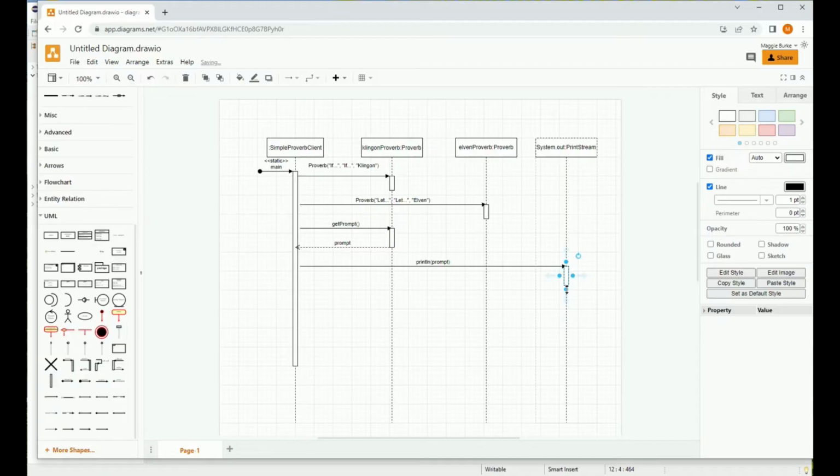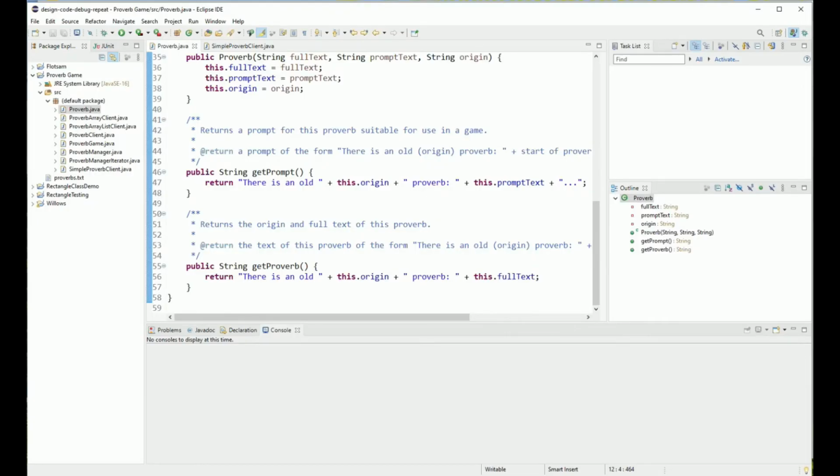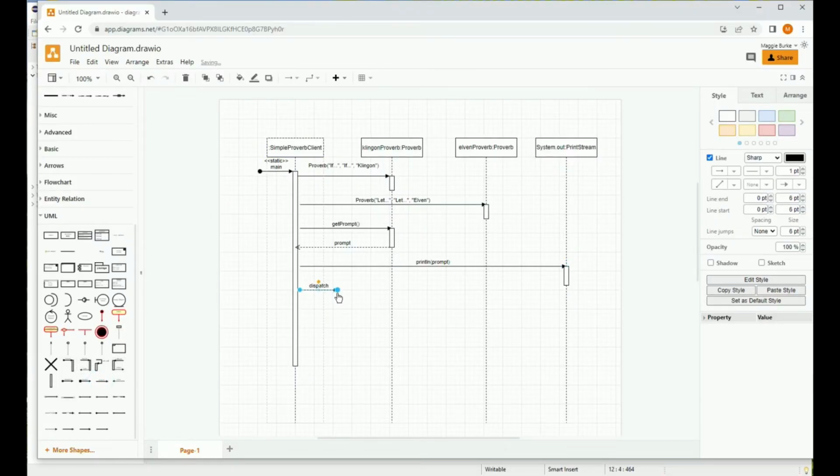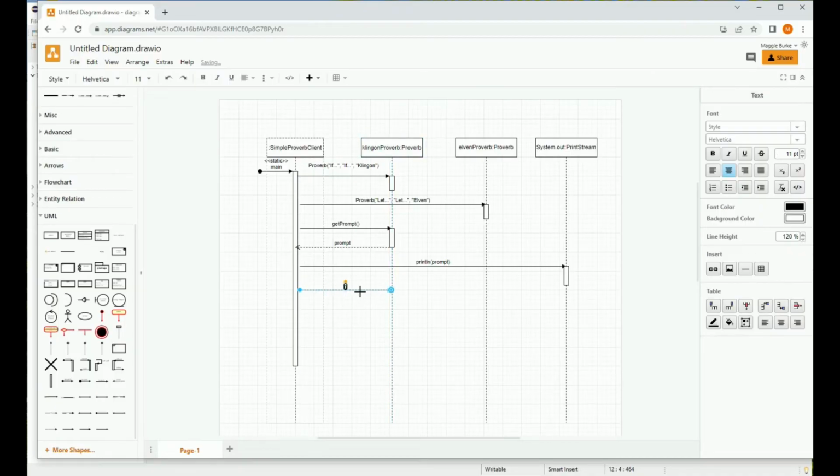So I'm going to do the same thing for the next message, which is a getProverb message sent to the Klingon Proverb object. Send the message, check the code to see if it sends any messages. It doesn't. And then return the proverb, and then send that to System.out.